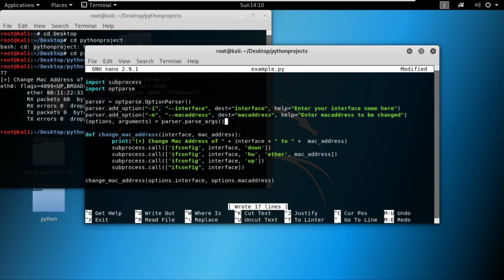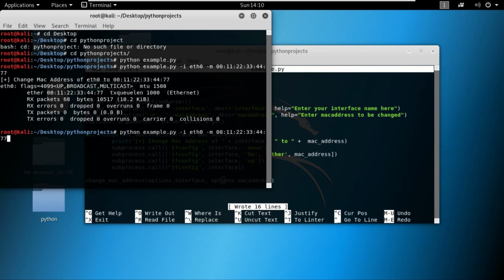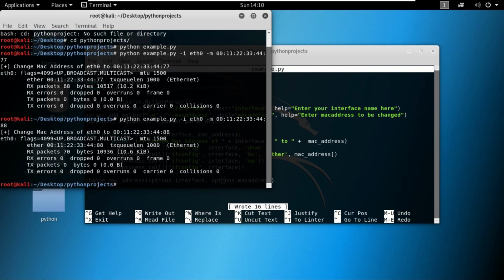So let's go through the code once more. Our main objective for this video was to create a function for changing the MAC address, which was change MAC address, and I included all of the statements I wanted in this function, which were the print and the first, second, third, and fourth subprocess.call functions. I then called that function by writing its name and passing the required arguments to it. So let's save it and run the program once more, and instead of 77, make the MAC address 88.